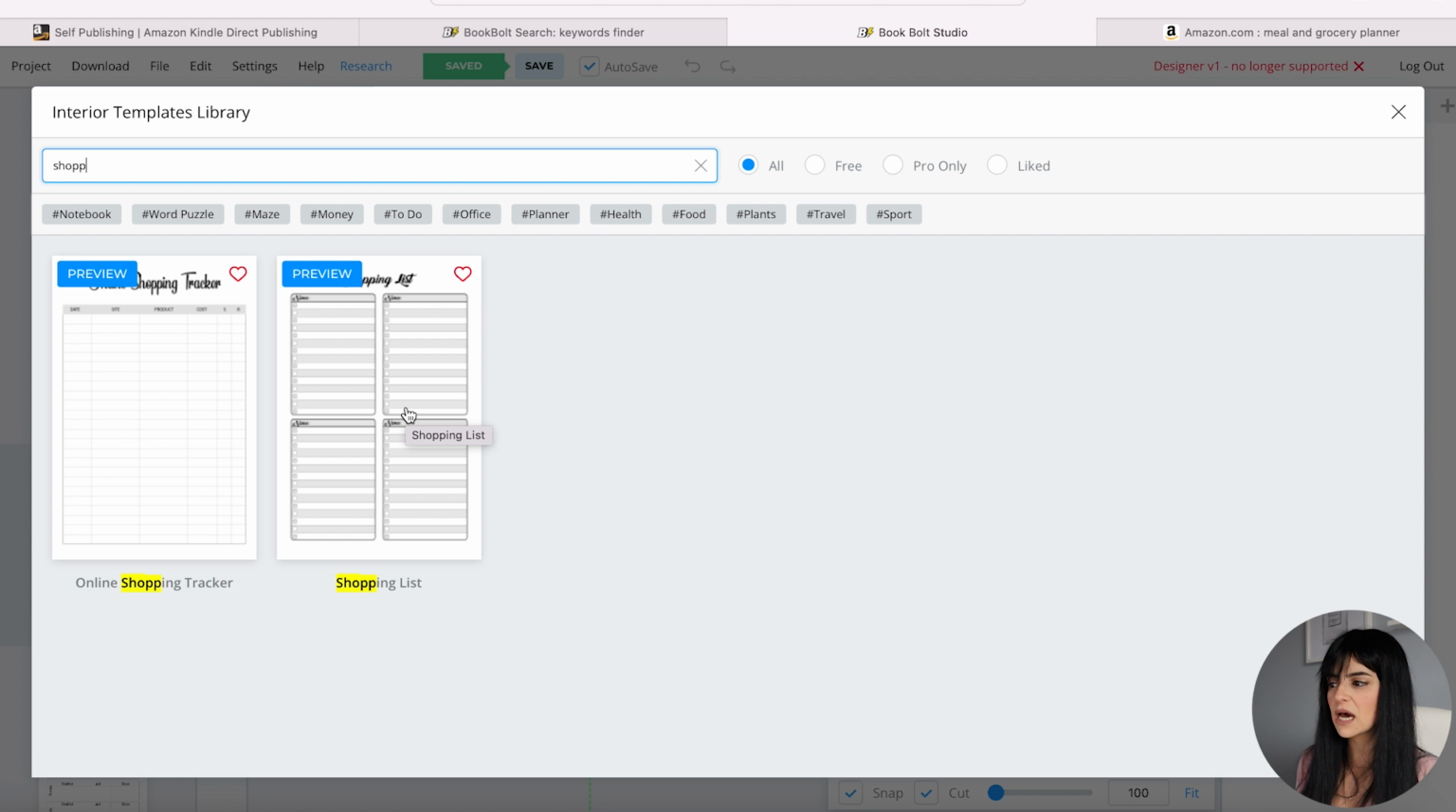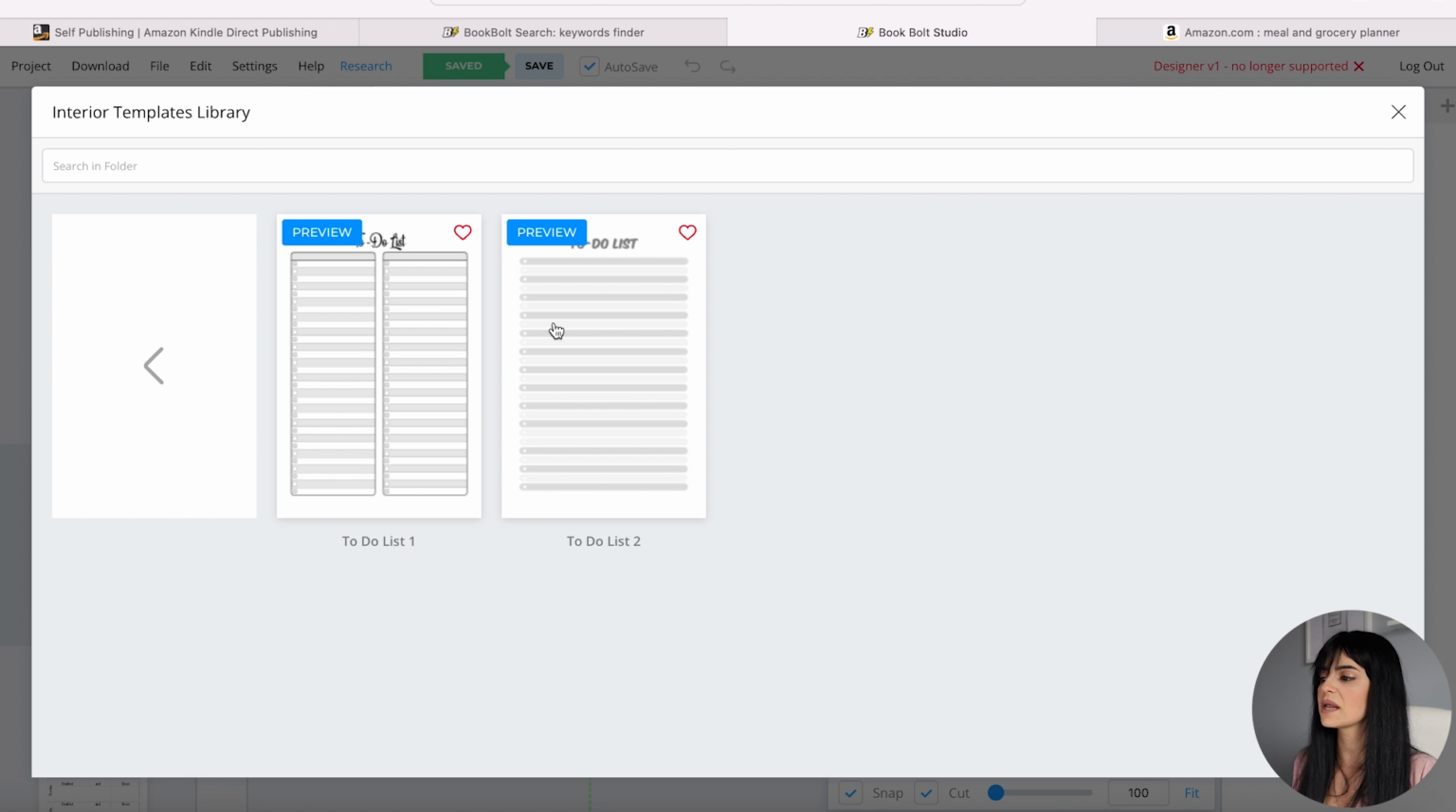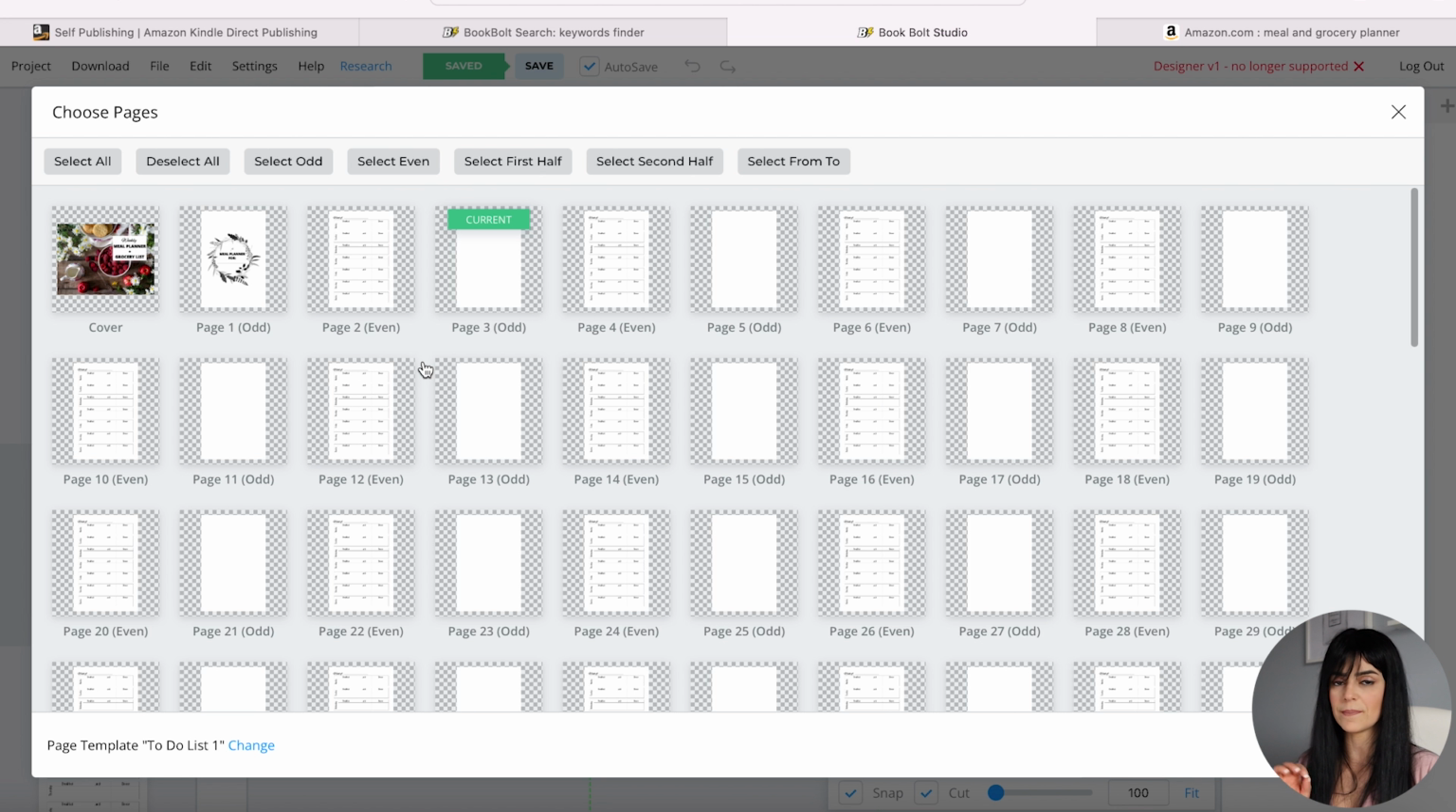I'm not a big fan of this template, so I'm actually going to just type in list because I have something else in mind. So I do like this one a little bit more. Although it says to-do list, I'm actually going to edit that and make it say grocery list. Now again, I can select all of the odd, but then I would have to change to-do list on every single page.